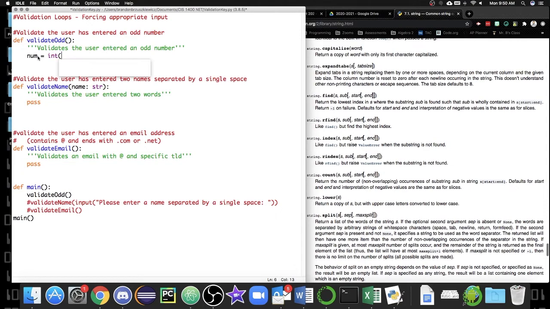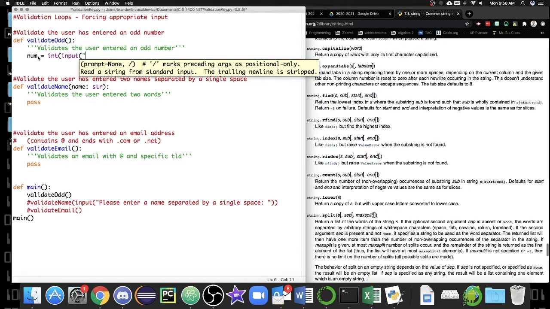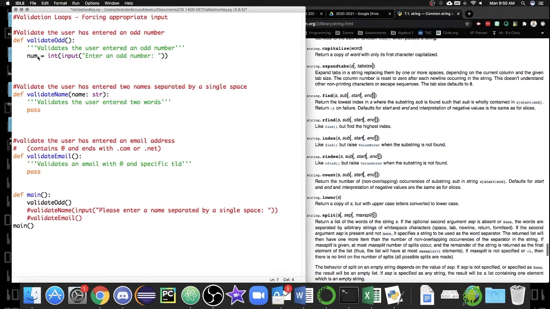So first I'm going to let the user enter in some sort of a number. We'll go int input, and we'll be specific with our prompt: enter an odd number. Okay. And then here we want to keep asking them that until they get it correct, until they actually enter an odd number. And so this is where the validation loop comes in.